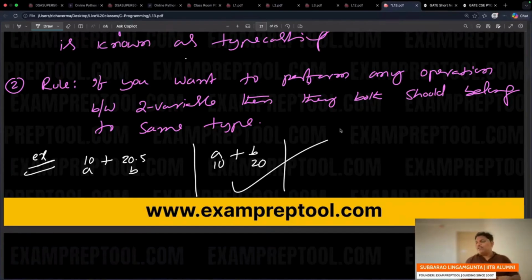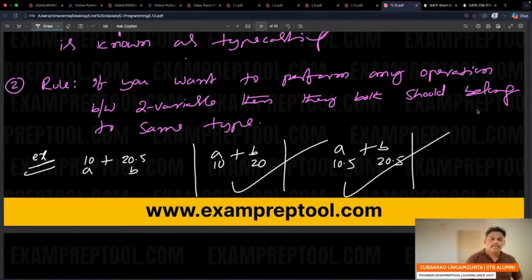You want to perform some operation between two variables, both should be the same type. One more: A is 10.5, B is 20.5. You want to perform addition, no issue at all. But here there is an issue, both are not the same type. So what will happen is, float is the bigger size. It is 2 bytes, it is 4 bytes. Whichever is the bigger size, write as it is, no change.